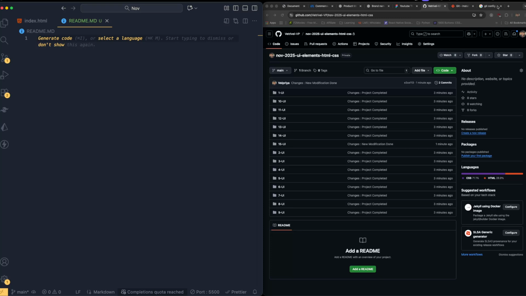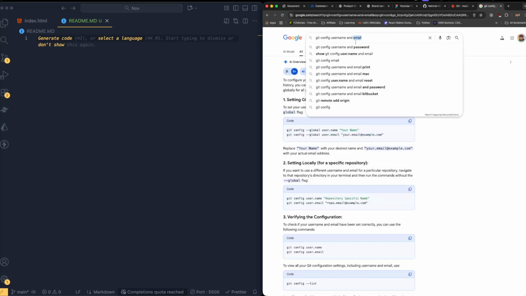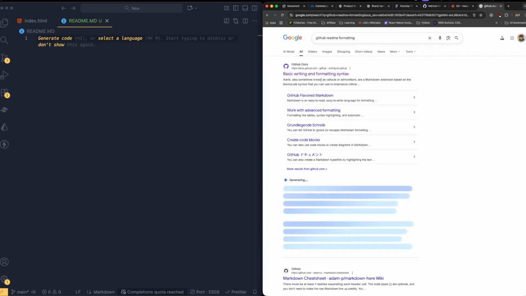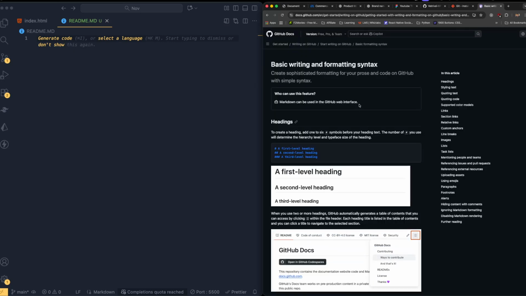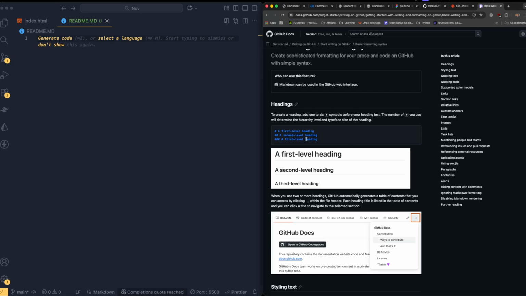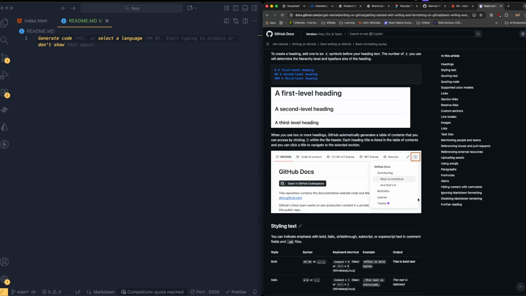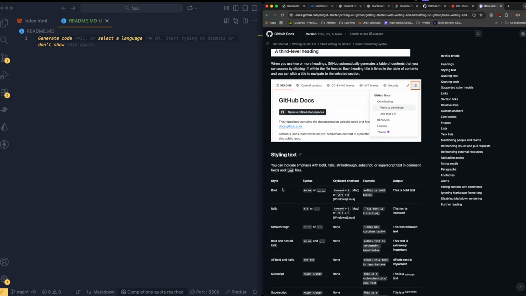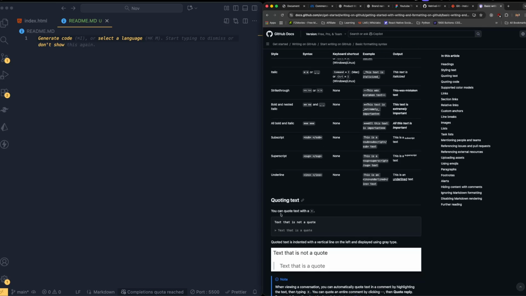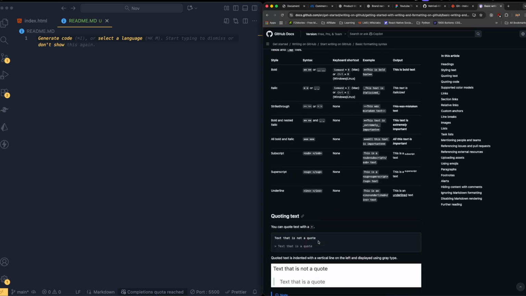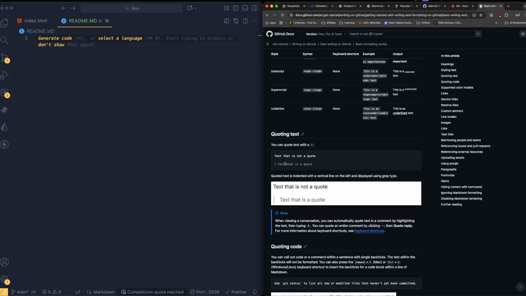Before moving into this, you need to understand the GitHub formatting. So let's search for GitHub README formatting. They have very specific documentation on how you can add headings, subheadings, third level subheadings, and how you can add quotations, code, links, and all of that. Also how you can add bold text and italic text. See, it's like coding. All you have to do is follow the structure.